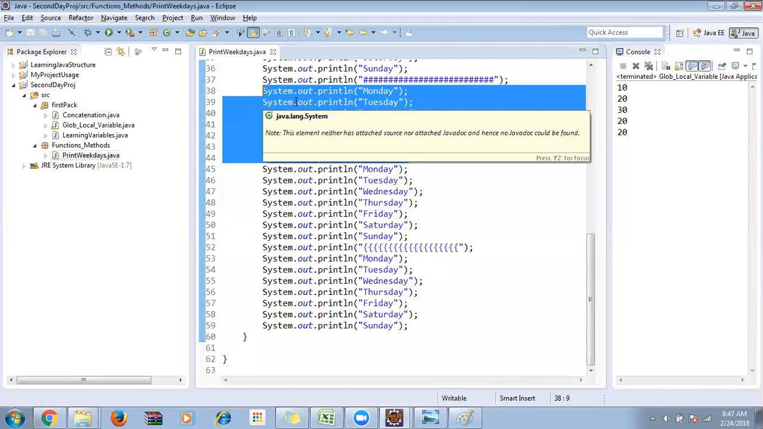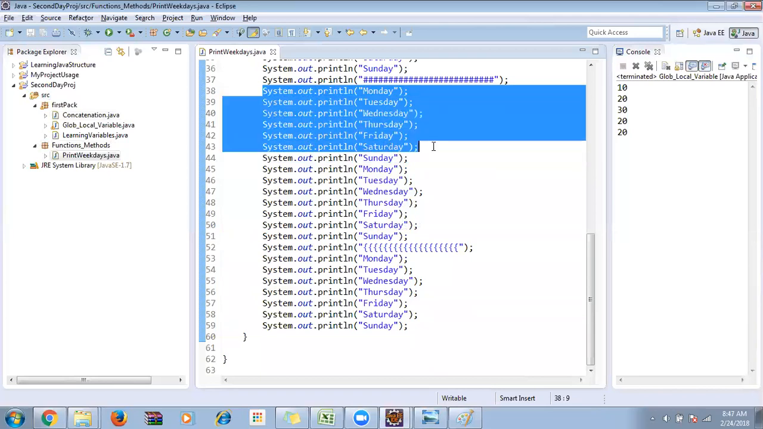Think of a real-time scenario where 200 lines of code are repeated 10 times. That means totally 2000 lines of code. If I write 2000 lines of code in my application, the performance will decrease. Instead of that, I will take a method. Inside that method, I will write the 200 lines of code, and whenever it is needed, I will call that method. Then that execution will be done.